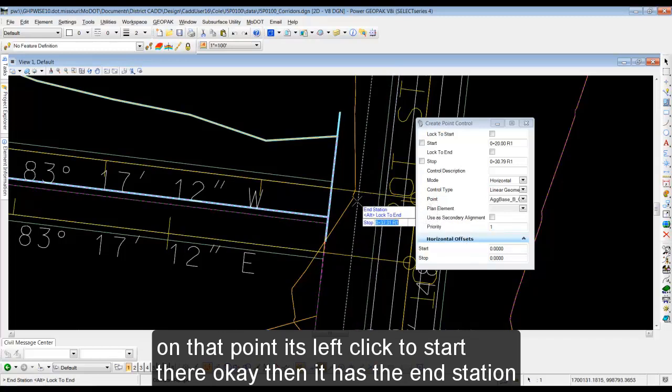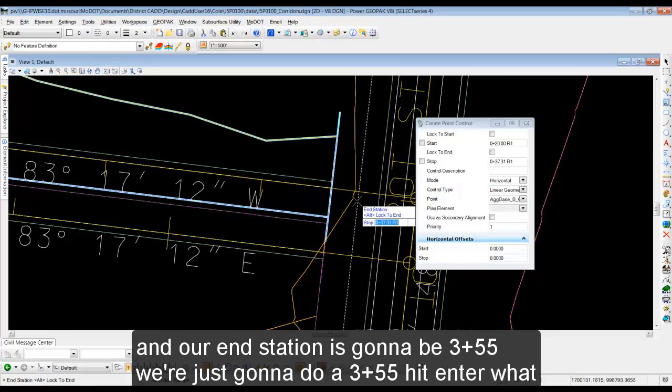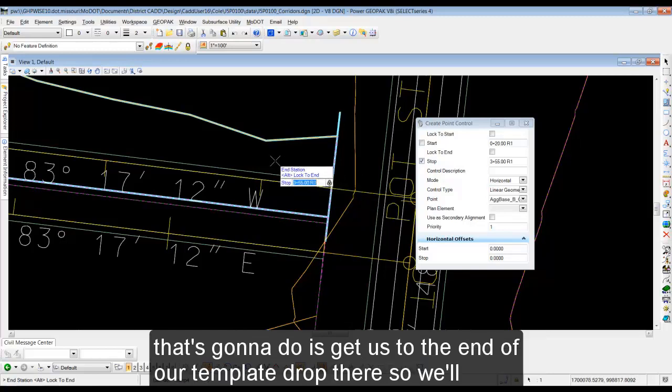Okay, then it has the end station, and our end station is going to be 3+55. So we're just going to do a 3+55, hit enter. What that's going to do is get us to the end of our template drop there, so we'll left click that.